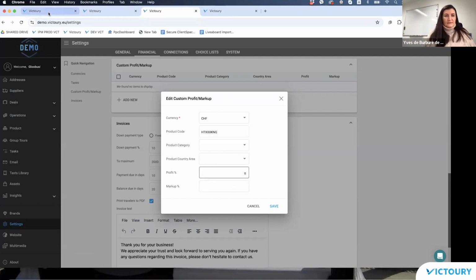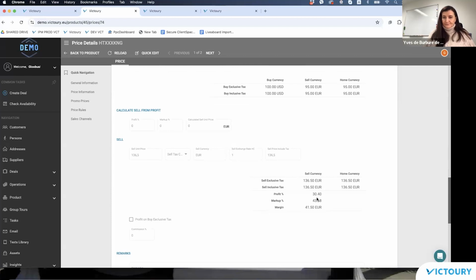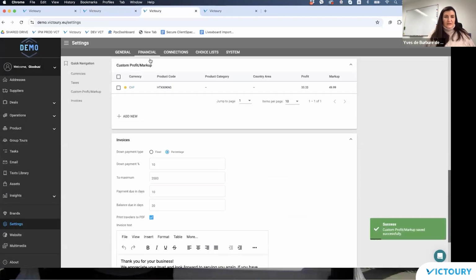And instead of the 30.40, I will just add the higher profit and the higher markup. So let's put here 50%. It automatically calculates itself in between, so I will just save this. So it means that I have a higher profit and markup as preferential profit and markup setup in my system.